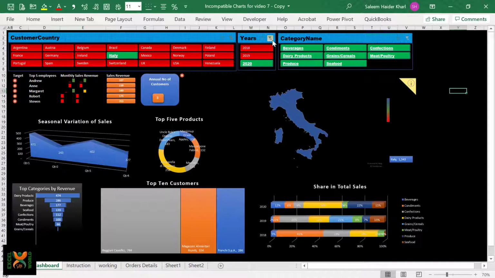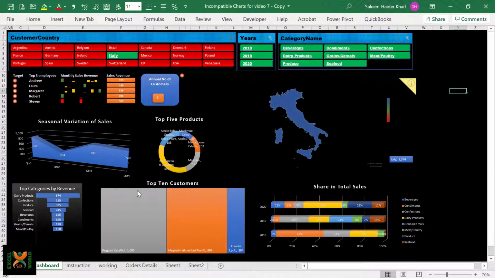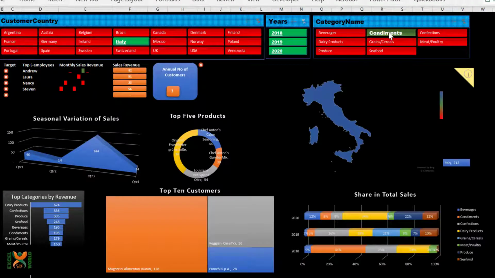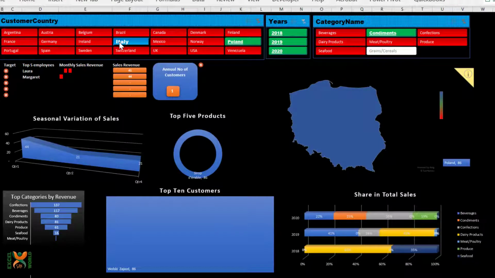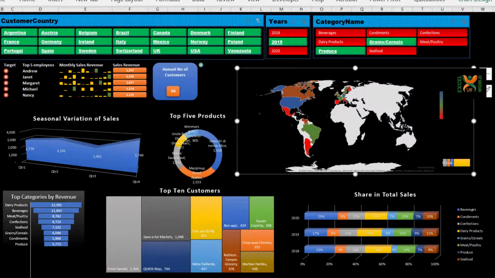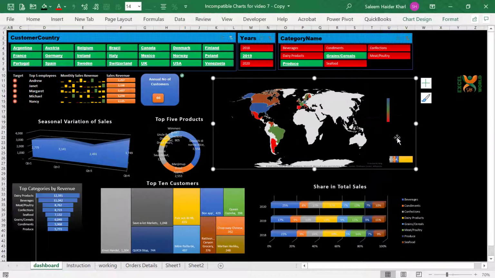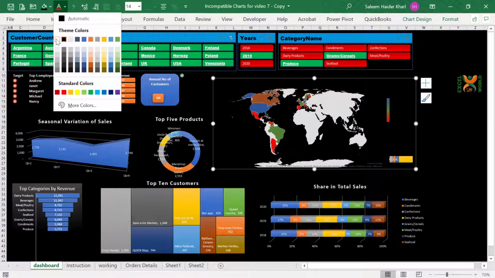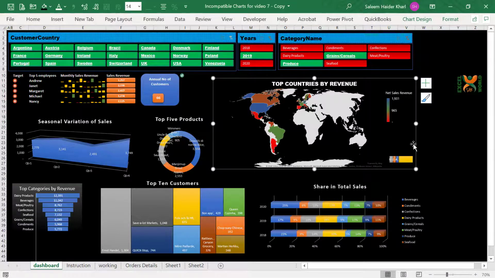Let me unfilter the years. So we have top 3 customers only instead of having the top 10 customers. So it means that in Italy we have only a limited number of customers. We cannot read the legend, and maybe if there is a chart title, I think their color is black at the moment. Let me change it to white. Yes, now we can see the legend as well.